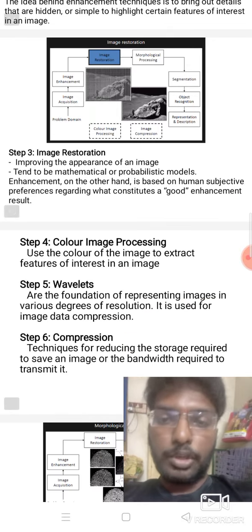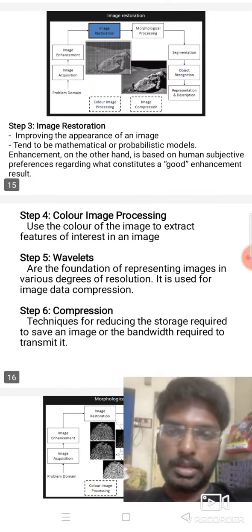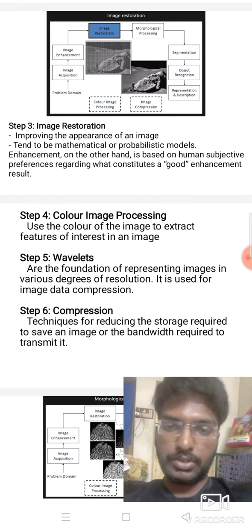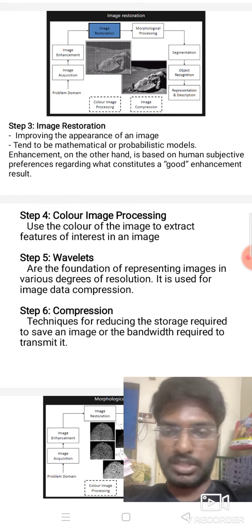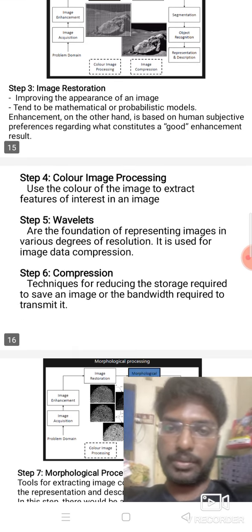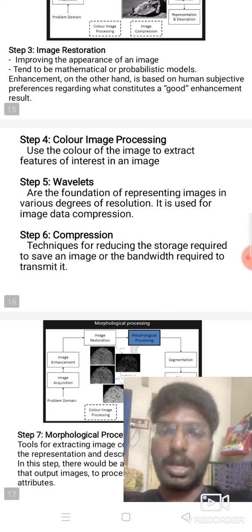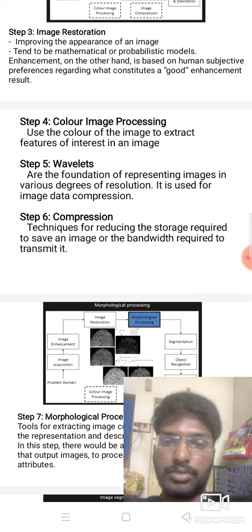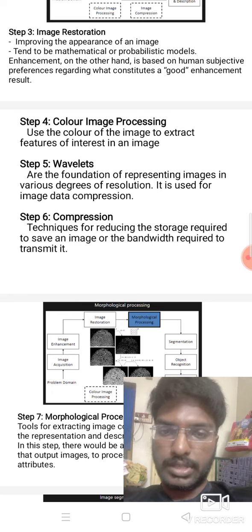Coming to image restoration, it is used to improve the appearance of the image. It tends to be based on mathematical or probabilistic models. Enhancement, on the other hand, is based upon human subjective preferences regarding what constitutes a good enhancement result. Next is color image processing, which uses the color of the image to extract features of interest in an image.